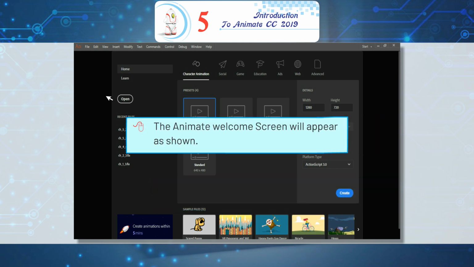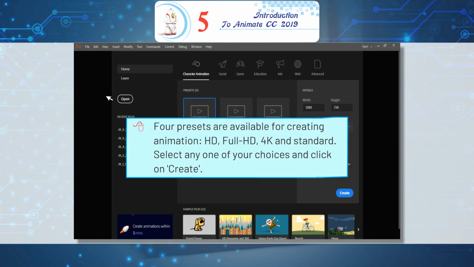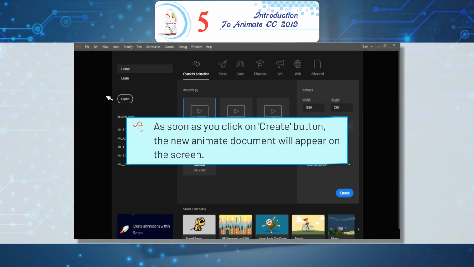The Animate welcome screen will appear as shown. Four presets are available for creating animation: HD, Full HD, 4K, and Standard. Select any one of your choices and click on Create. Brain dose. With Animate CC, Adobe has not only changed the name but has also provided a number of new features with this application. As soon as you click on the Create button, the new Animate document will appear on the screen.